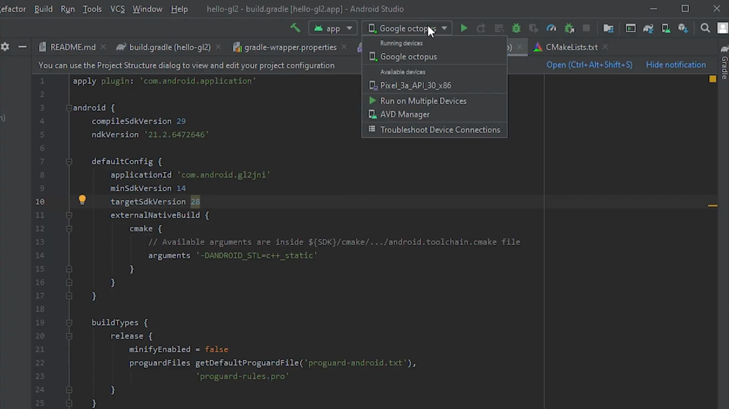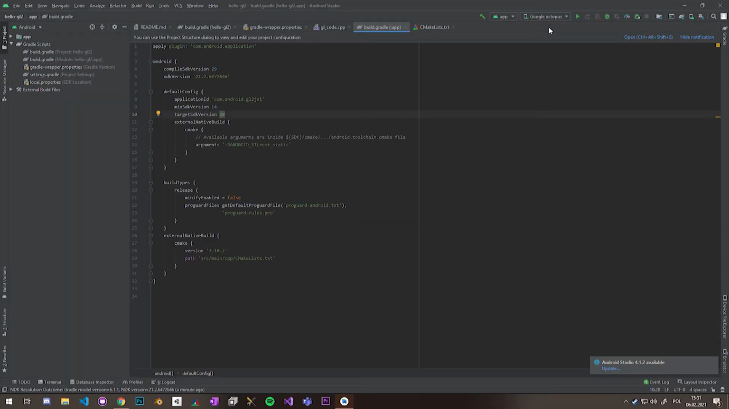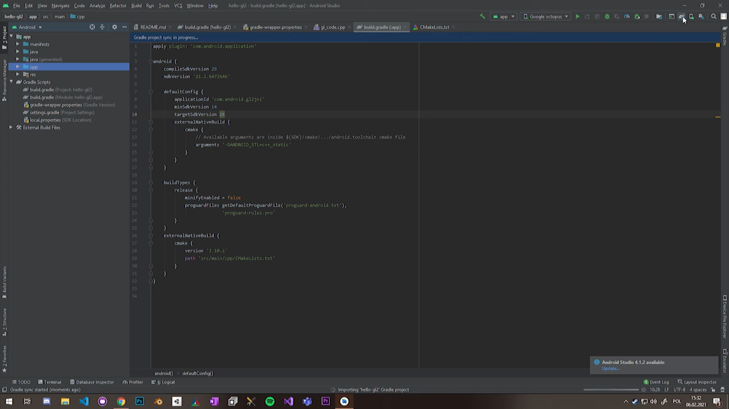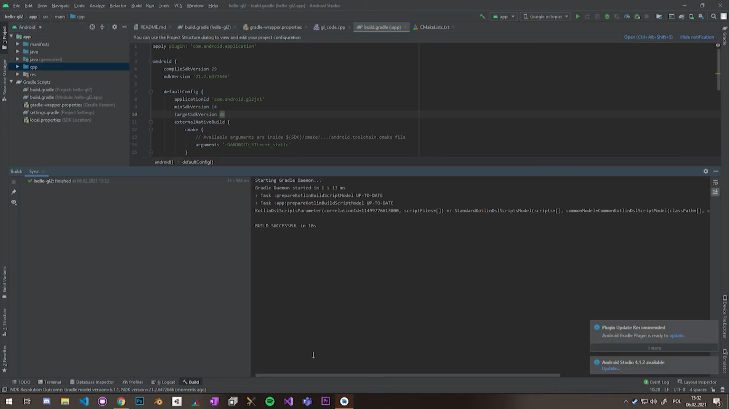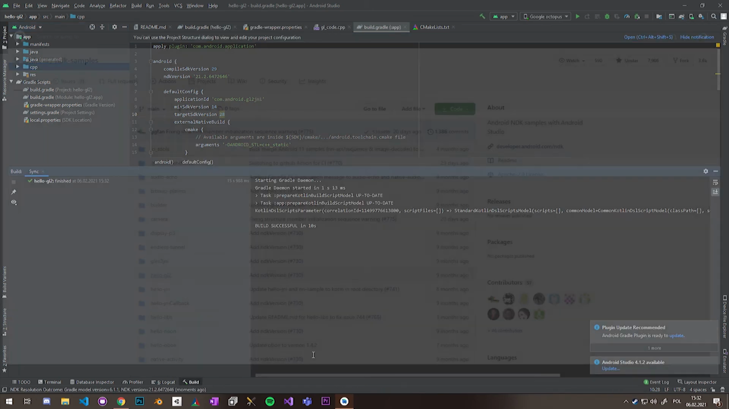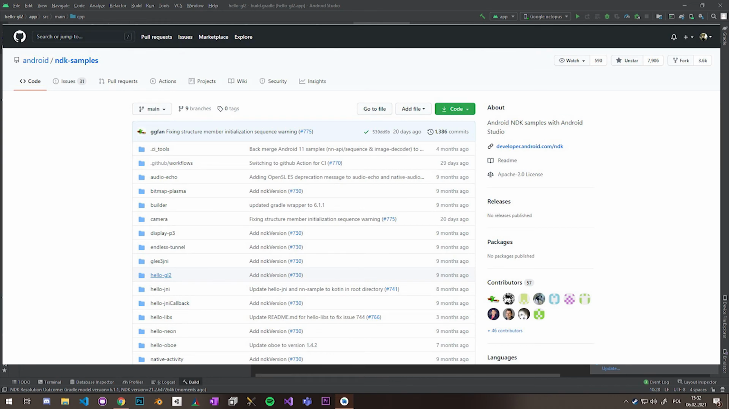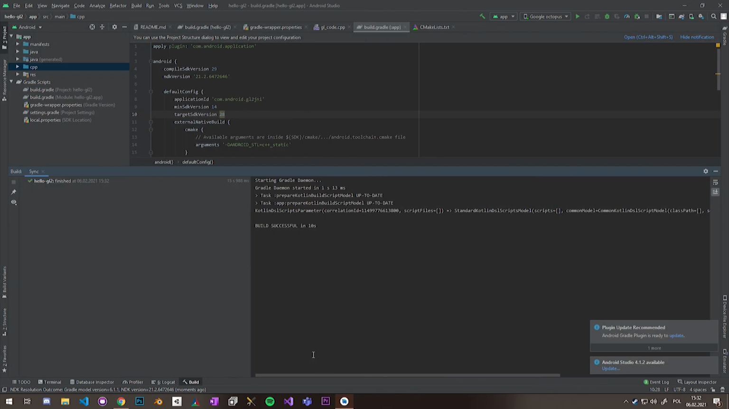Because of the previously used adb connect command, the Chromebook will appear on the list of devices. You can select it. In this case, it's labeled as Google Octopus. Run the app to see that everything works so far. For this example, I am using an OpenGL example from Android NDK repository. That's Android Studio for you.